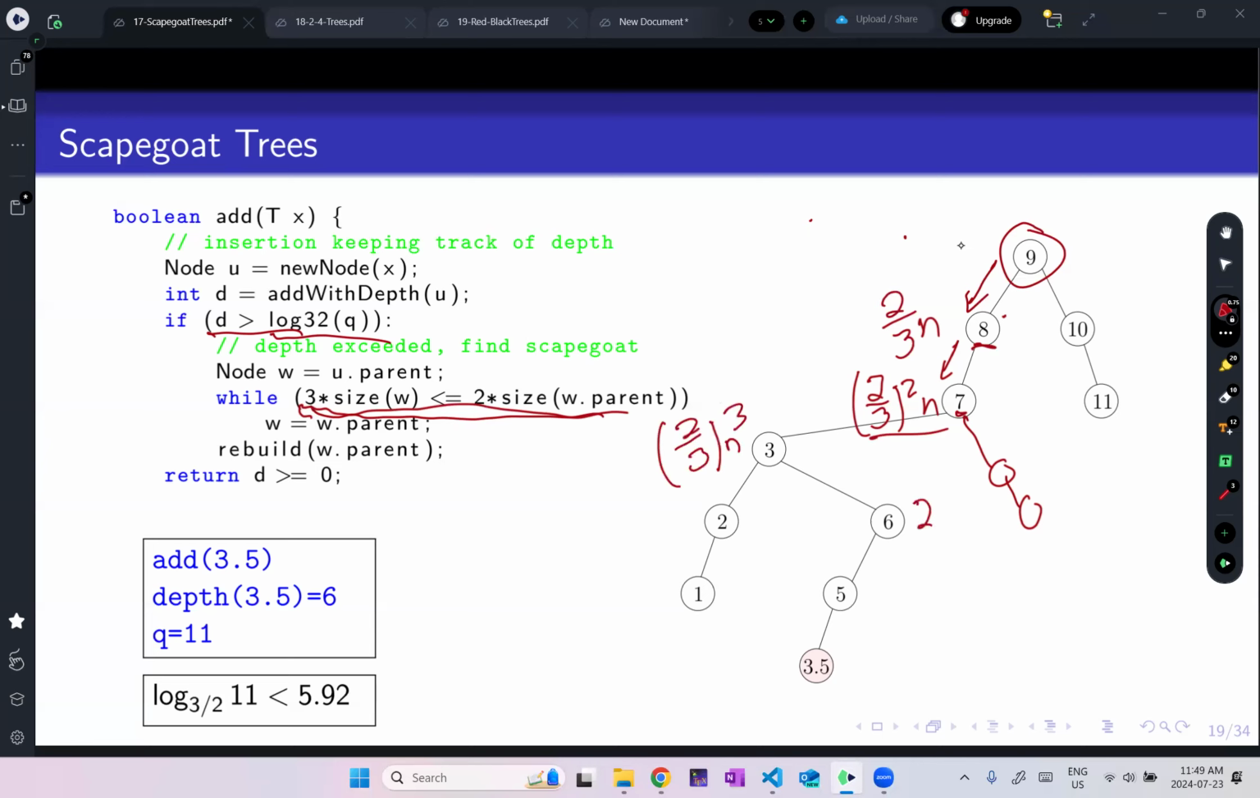And at this level, it would be 2/3 to the 4th times n is the maximum size of the subtree. And what happens is that we're reducing it by 1/3 each time. And if we do that, there's no way we can get this deep, right? If we reduce it by 1/3 each time, then by the time we get to this node, the size of this node would be less than 1. So the size of whatever the node is at 3.5 would have to be less than 1 if there's no scapegoat.